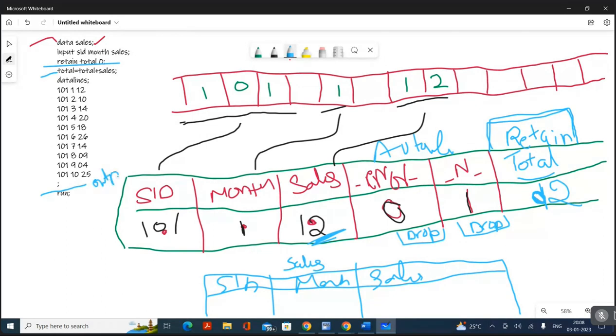Here we are going to have an output statement. I told you this is the default. What this output statement will do is write whatever observation we have in the PDB into the data set. Right now, what do we have in the PDB? In the SID variable, we have 101. In the month variable, the value is 1. In the sales variable, the value is 12.